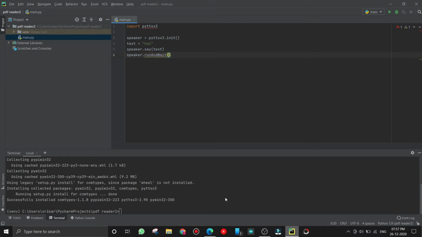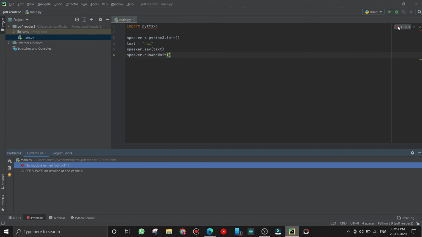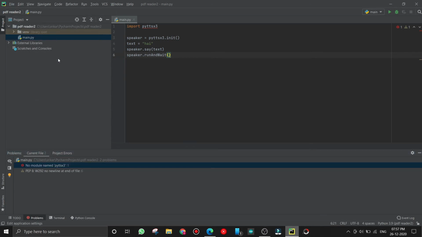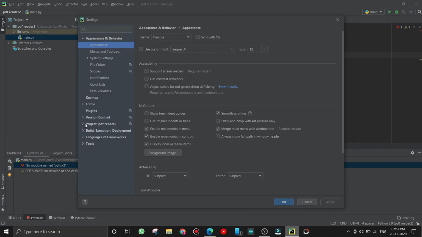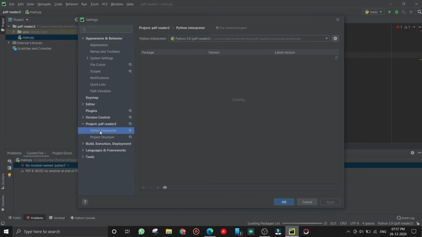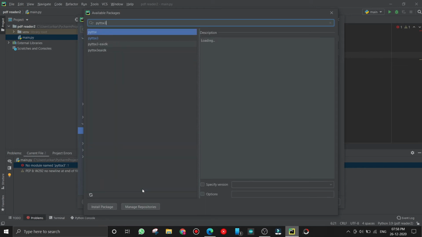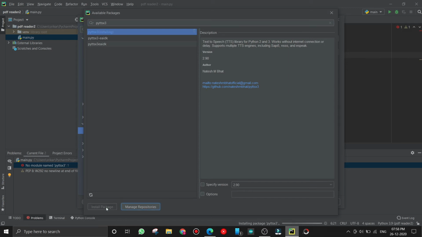So now we will run the program, and there was an error. Sorry, my terminal is not able to install this package. Anyhow, I will open my settings, project, and click on Python interpreter, click on the plus symbol, search for the library pyttsx3 and click on install package. So our package will be installed. Yes, it is installed successfully.